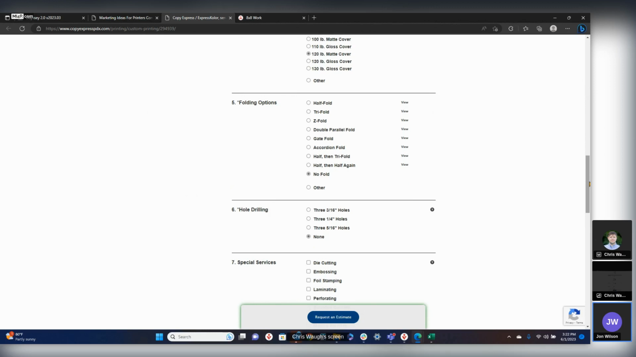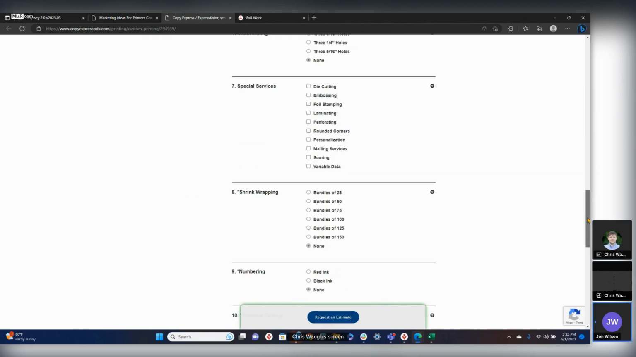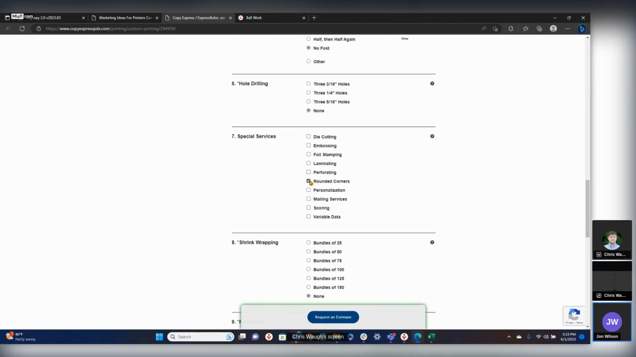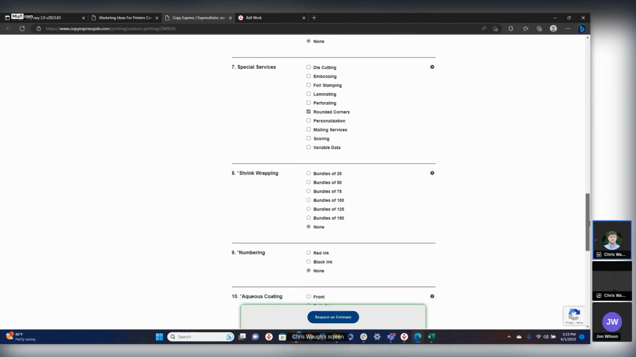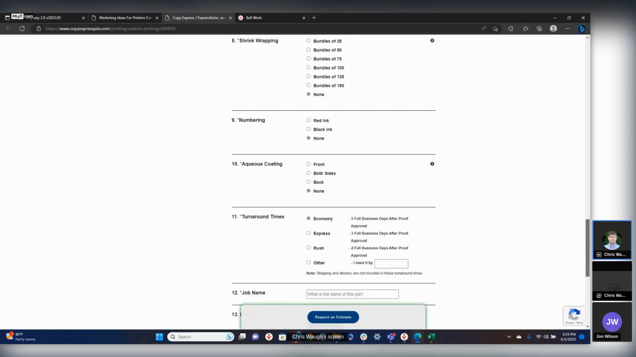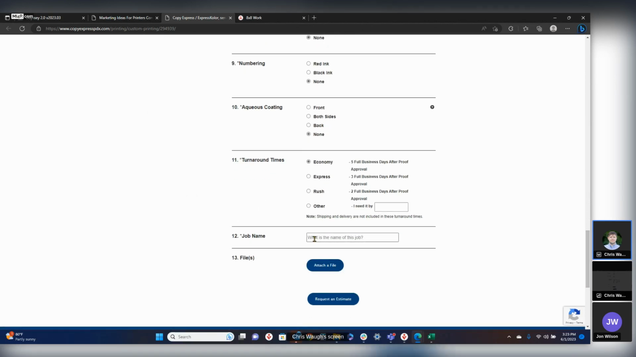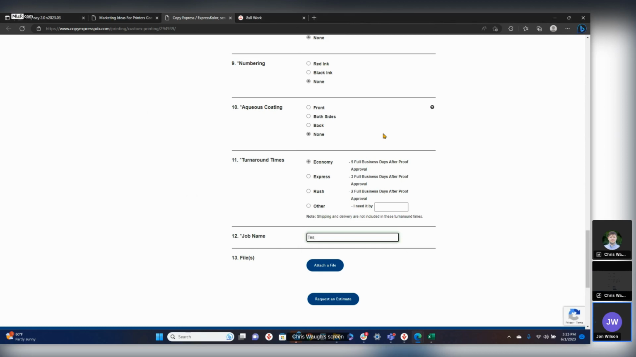Gotcha. What about the fold? You want to go with no fold on this? Or is there any kind of fold on something that small? Yeah. All righty. And then I'll leave this. We're going to do rounded corners. Okay. There we go. All right, and that came through. Any kind of shrink wrapping or anything here? Nope. All right. Aqueous? It's actually UV coated. Okay. We don't do aqueous. Okay.